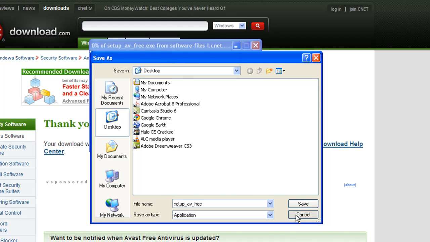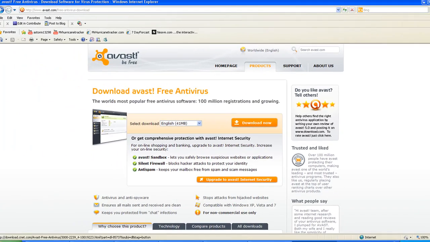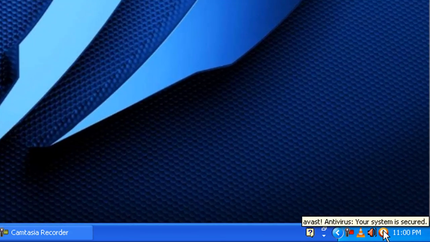Once you're done saving, open it, run it, and run through the installation. Just allow it to install. All you have to do is agree with it, say yes, finish, click all the way through. Once you're finished, you'll see this little Avast button on the bottom right hand corner of your desktop. It's going to have a little orange button with a circle A on it.